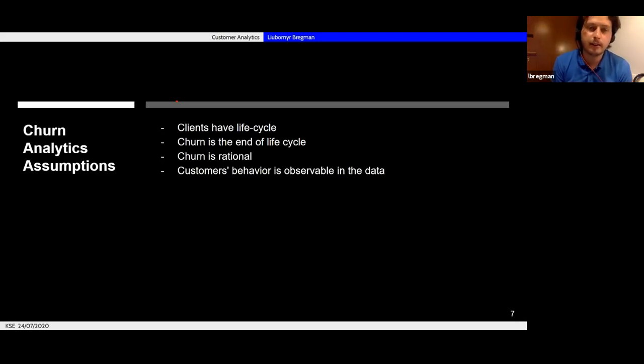The second assumption is that churn is the end of this life cycle, and we try to predict the end of these life cycles and triggers. The third assumption is that churn is rational. So it is possible to explain or predict it based on the data, or based on available data. Obviously, there are a lot of cases when we don't have enough data, and it's also possible that churn is happening irrationally.